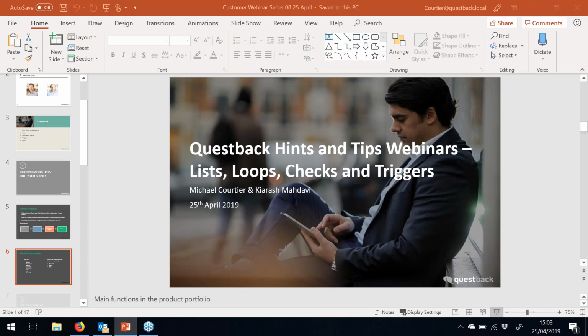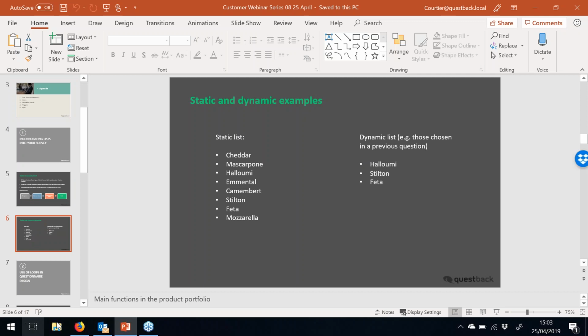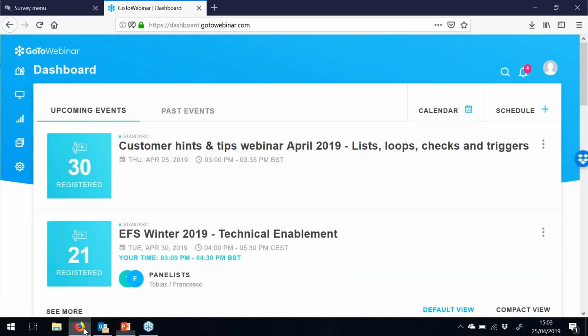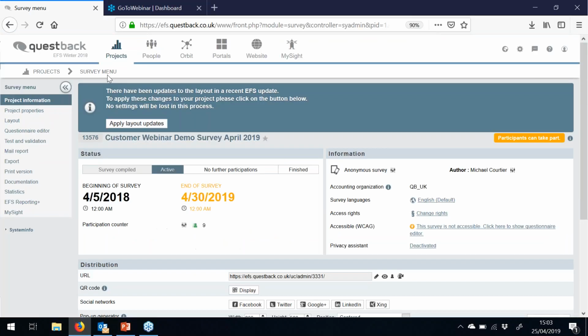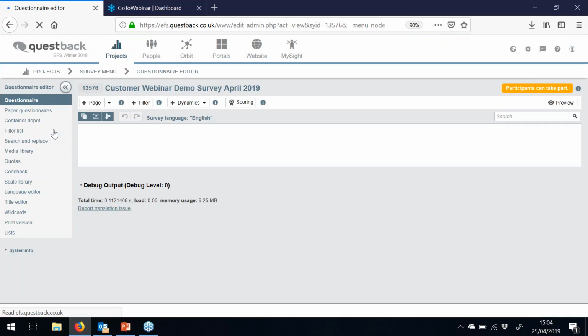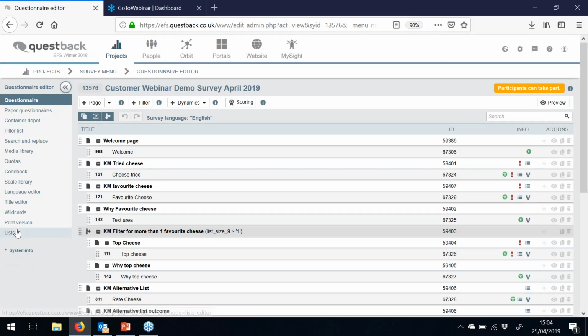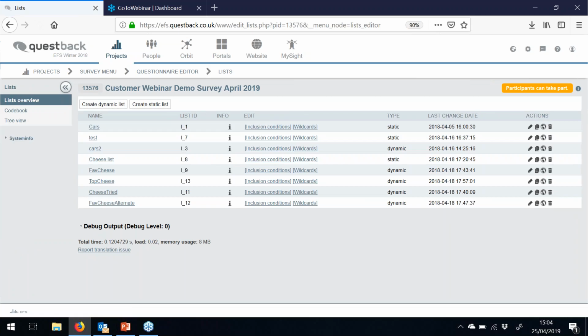As you know, we do like to go into EFS very quickly in these sessions. So let's have a look. And here we go. We're into a little survey I put together. What we do is we go into the questionnaire editor. And you can see right at the very bottom, in the left-hand sub-menu, we have lists. This is where we can create our new lists. And it gives you 2 options at the top, dynamic or static.